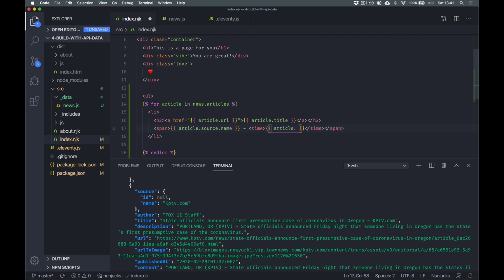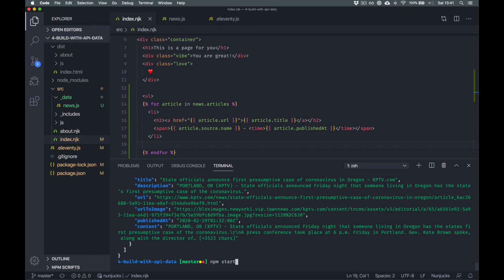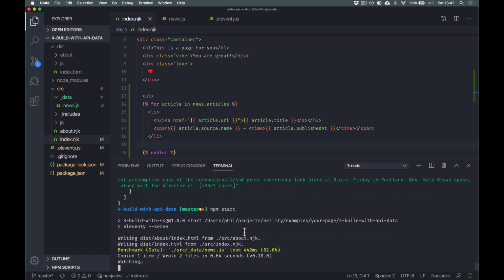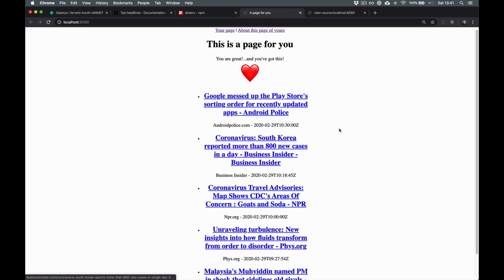Cool. Dot what was it? Published at time. Published at. Is that looking about right? I think so. We stopped our build running, so let's get that running again. Okay, that's run successfully.